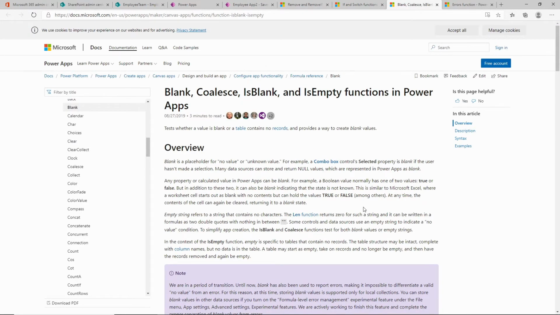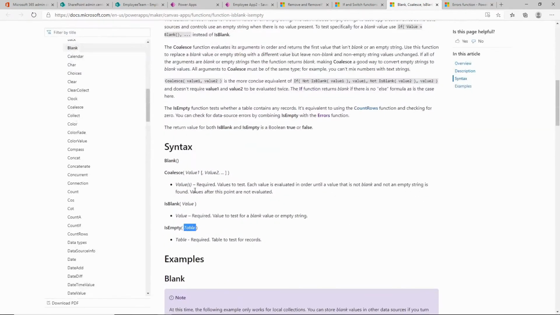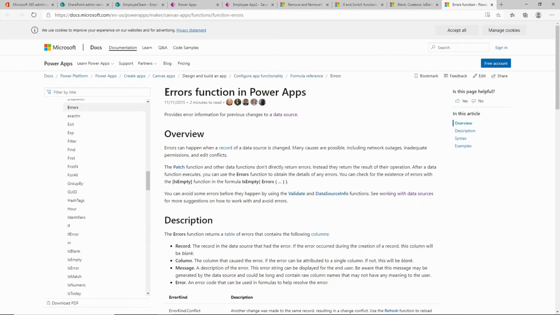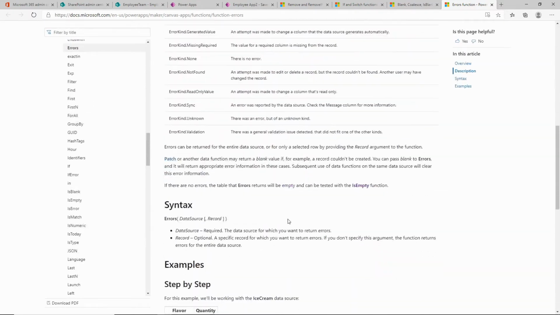It has some description over here, but what's important is the syntax for is empty. So over here we'll be using our table, and in our case this is going to be another function coming from the errors function. So over here you can see we have the errors function, and basically what this does, it just checks if a value is empty. If it is empty, it returns an error. So let's scroll down to the syntax.